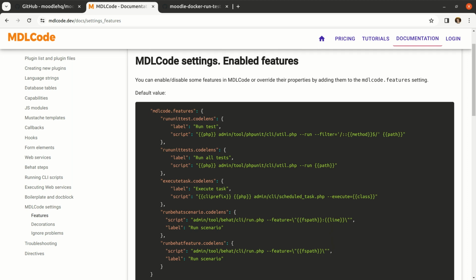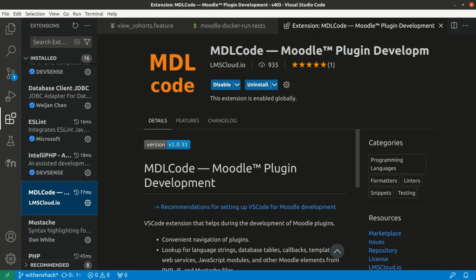Hope you found this tutorial useful and it will be easier for you now to run automated tests directly from your VSCode. MDLCode is an extension for Moodle development that has a free tier and premium tier. All functionality covered in this video is available in the free tier.